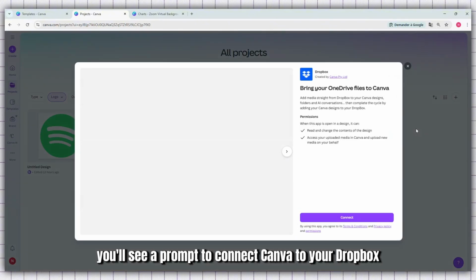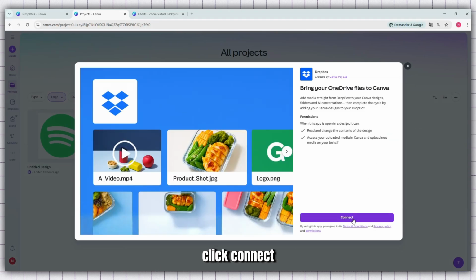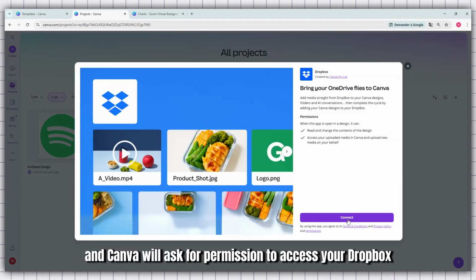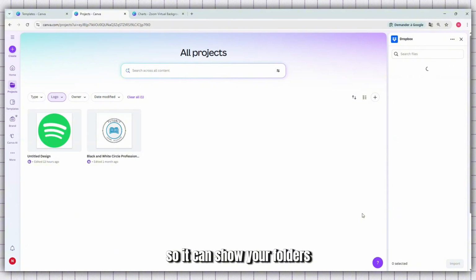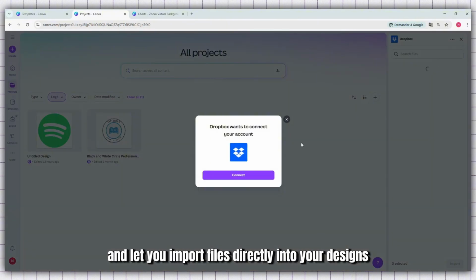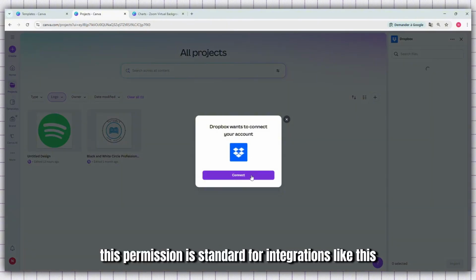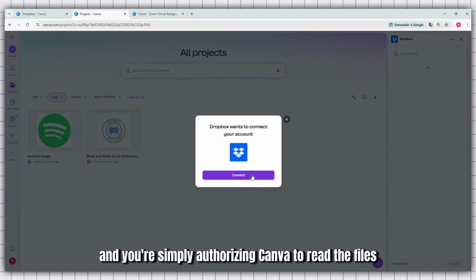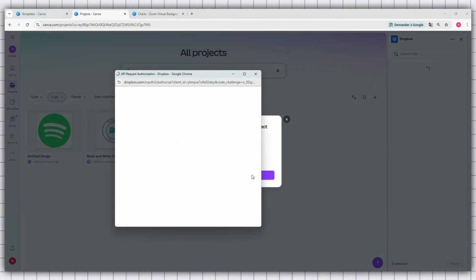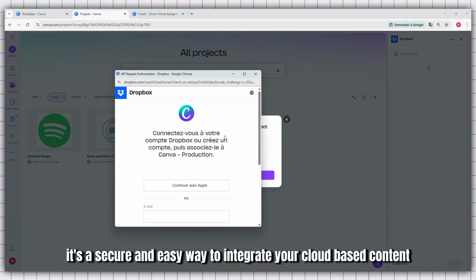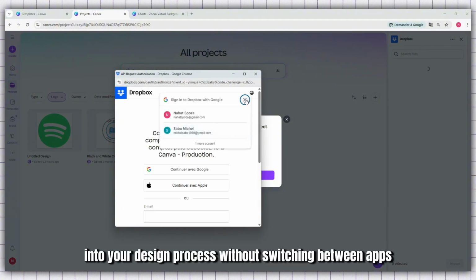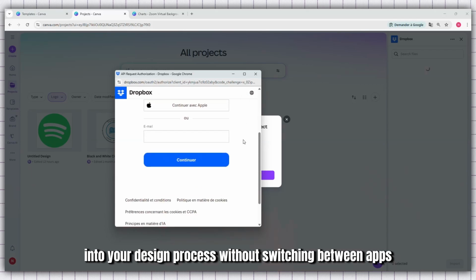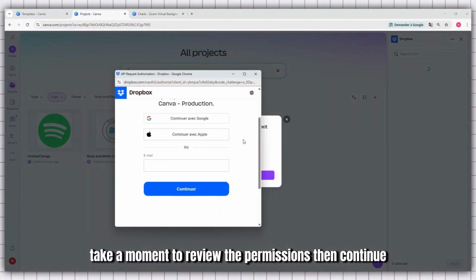You'll see a prompt to connect Canva to your Dropbox. Click Connect, and Canva will ask for permission to access your Dropbox so it can show your folders and let you import files directly into your designs. This permission is standard for integrations like this, and you're simply authorizing Canva to read the files you choose to bring in. It's a secure and easy way to integrate your cloud-based content into your design process without switching between apps. Take a moment to review the permissions, then continue.